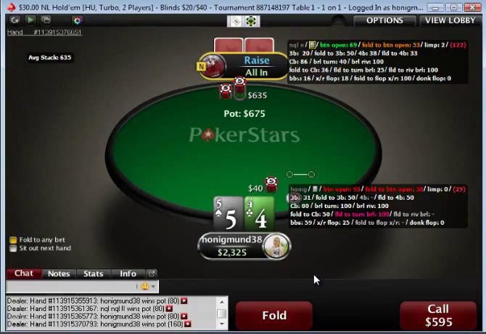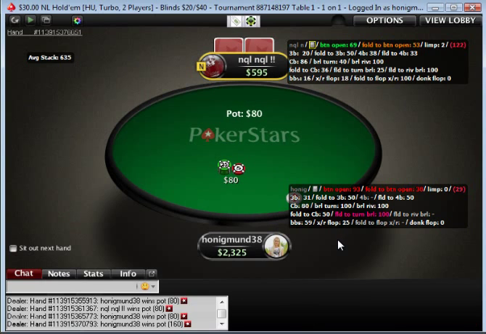And I think this is a mistake I made here by limping. I think he just plays very straightforward against our min-raises, so why should we have a limping range against him when we pick up so many chips by keeping min-raising the shit out of him? So yeah, obviously I fold.